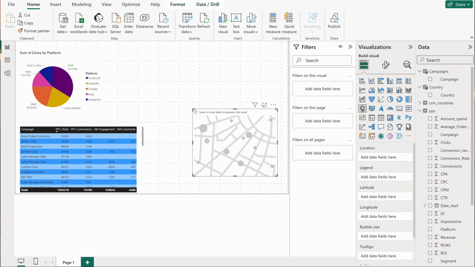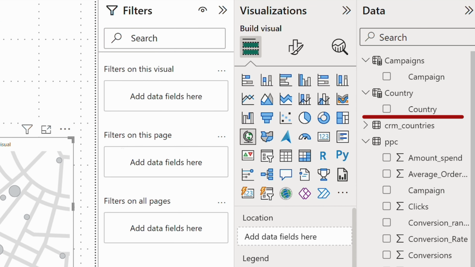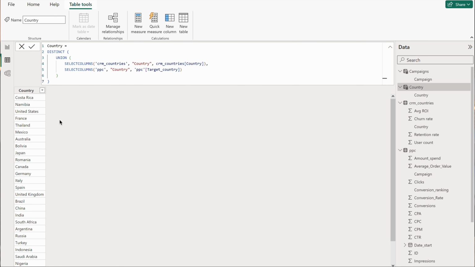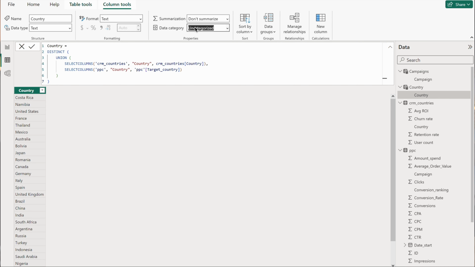To properly access data from both the PPC and CRM countries tables, I need to use the new country field. However, it seems to be missing a globe icon common for geographic fields, and as such, can't yet be used in my chart. Luckily, it's easy to fix it. Jump to the table view and find the column in question.